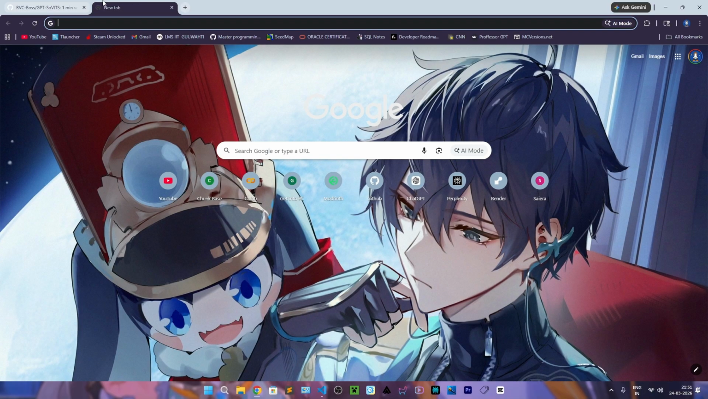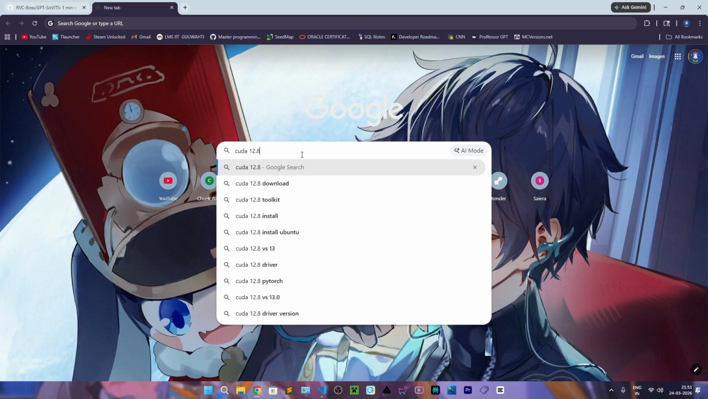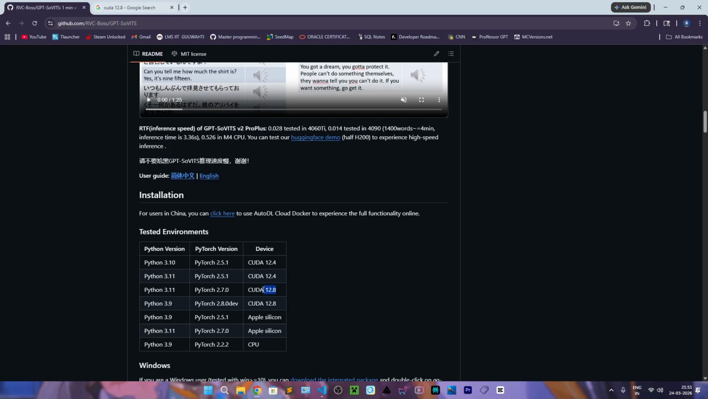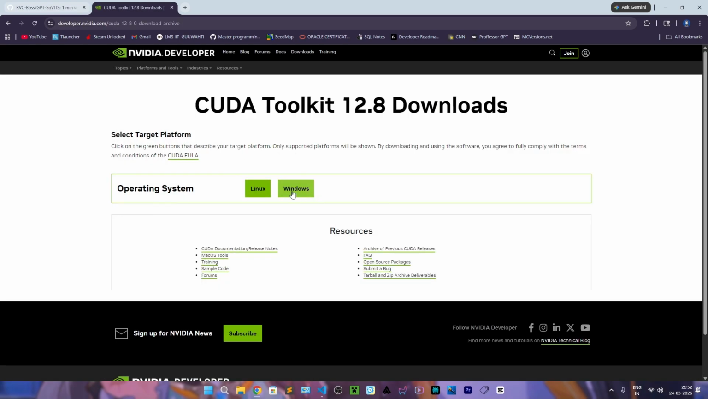So head to check the version, CUDA 12.8. Make sure to check if the CUDA version is supported on your GPU. If it's not supported, it's not going to work. So just head here, CUDA toolkit, select your operating system. In this case, mine is Windows.